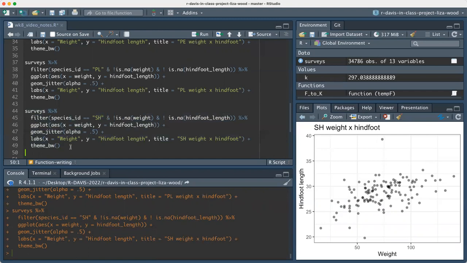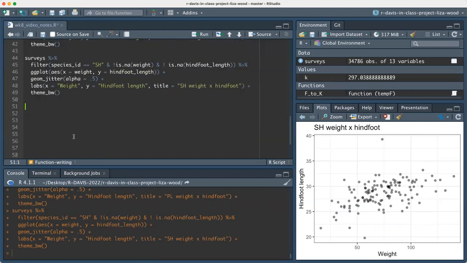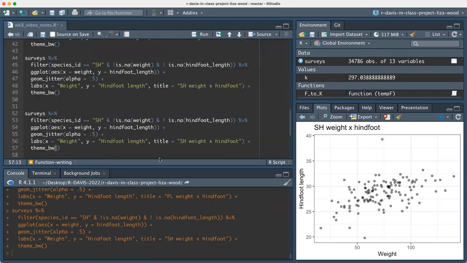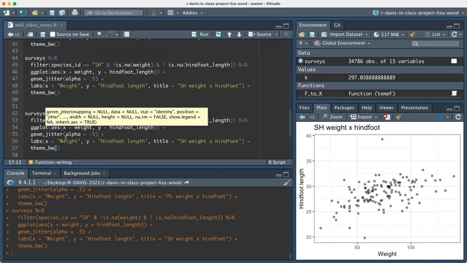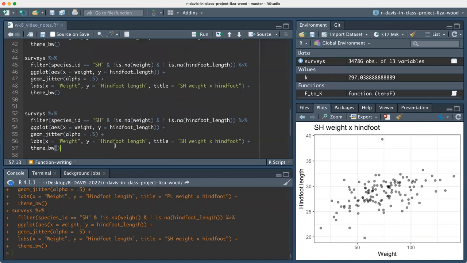But following the principles of how we would write a function, I typically start with the code itself, right? So nothing fancy. We know how to write this. And I ask myself, what is it that I change every time that I copy and paste? It's this value here, the species value, and it is the title, essentially.